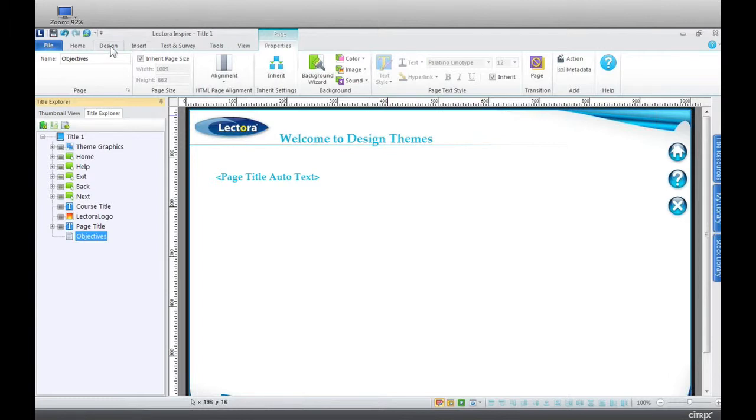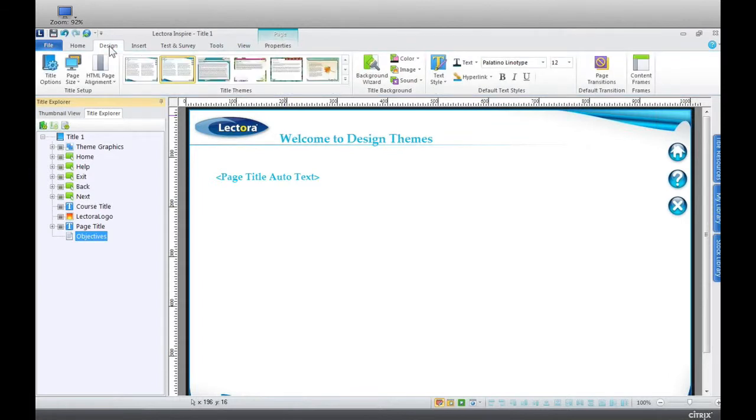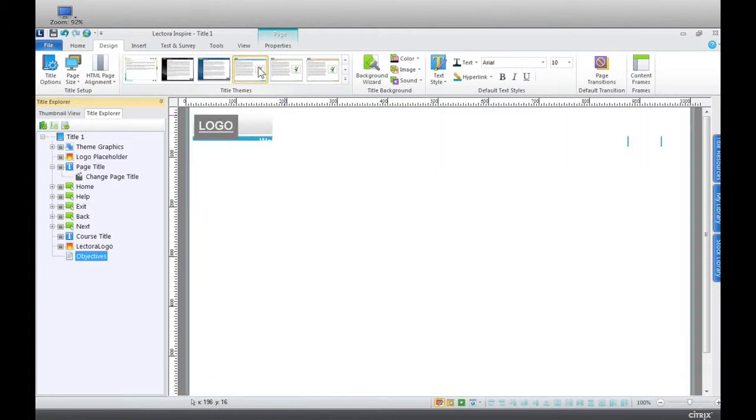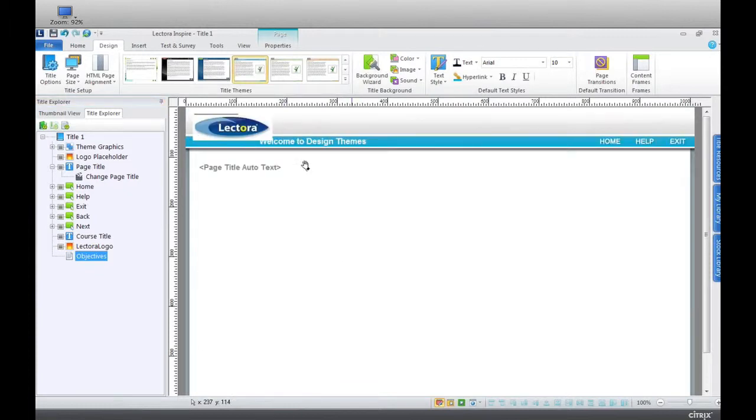So I'm going to go to my design ribbon. Again, that's the all-encompassing ribbon to make any global changes to your title. So I can view these different design themes, and let's say I want to select a different design theme. So I can click on that design theme. And again, that's easily changed.